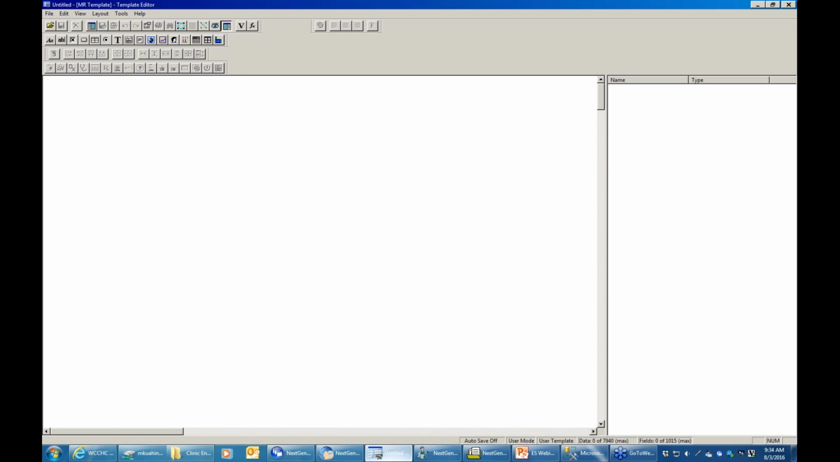When I hit Template Editor, then you'll have a screen that comes up. What we're going to do is look for that template.